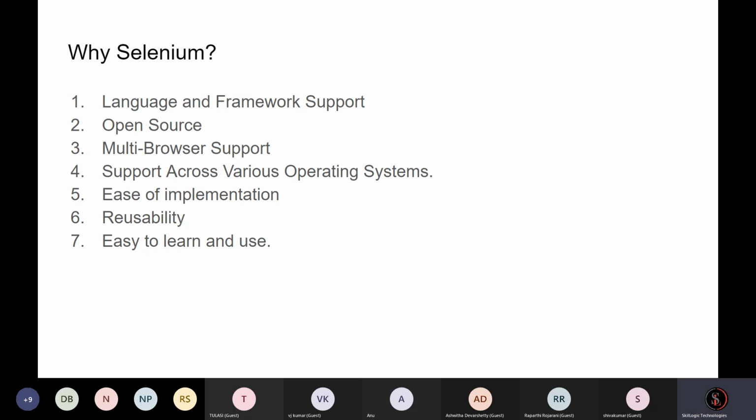So we can implement Selenium very easily. Selenium will be very interesting compared to Java. The Java concepts we understand will be implemented here in Selenium also, but understanding Selenium is easy and quite interesting. And then reusability: whatever script we automate, we can reuse every time. And it is easy to learn and use, as I told earlier. These are the different benefits of Selenium, and that is the reason we are choosing it.